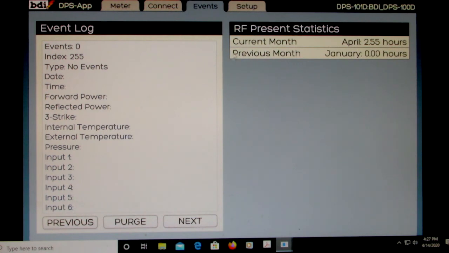And then of course over here we have one last thing to look at, the RF presence statistics. This tells you how many hours during the month's time that there was RF present on the power meter. And of course this is a test meter in the shop, so it's only showing 2.55 hours for the month of April, and it hasn't been on since January apparently, and it keeps the previous month and the current month active in here, so you can keep track of how many hours you're actually broadcasting.